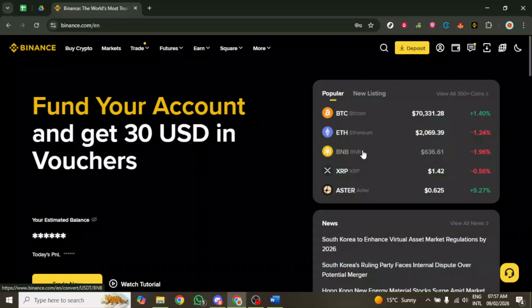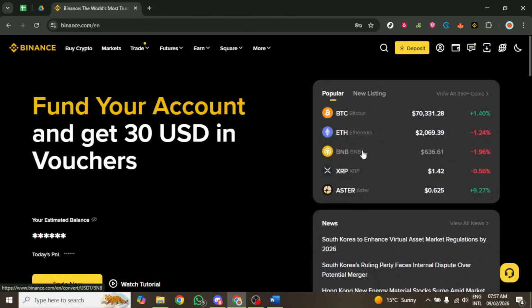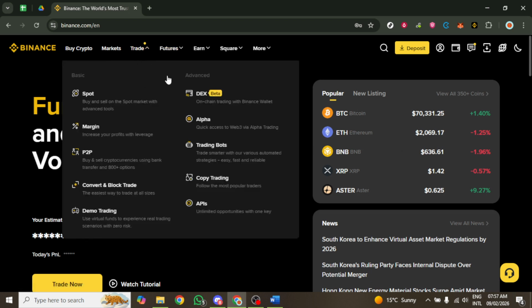In this video, you'll learn how to download your Binance account statement. By following these steps, you will be able to access and save your transaction history for future reference or accounting purposes. Begin by navigating to the Binance website.